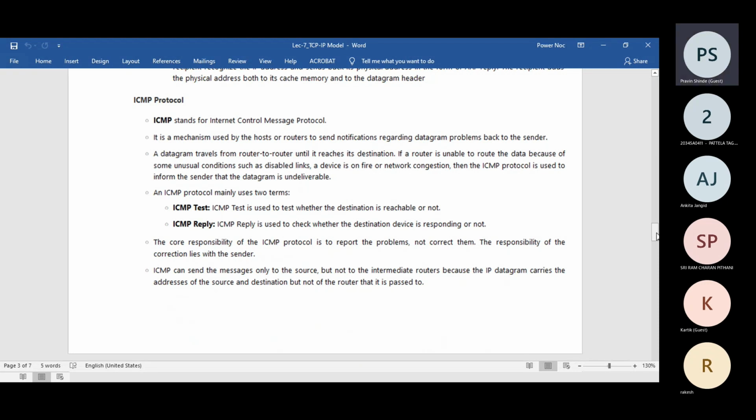So the ICMP protocol mainly uses two terms: ICMP request and ICMP reply. ICMP request is used to test whether a destination is reachable or not. So whether that IP address is reachable or not, that is an ICMP request. Then ICMP reply. ICMP reply is used to check whether the destination device is responding or not. The core responsibility of the ICMP protocol is to report the problems, not correct them. The responsibility of the correction lies with the sender.